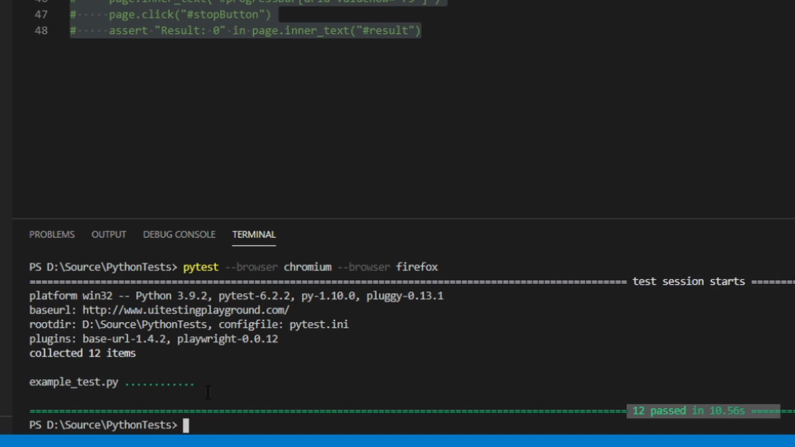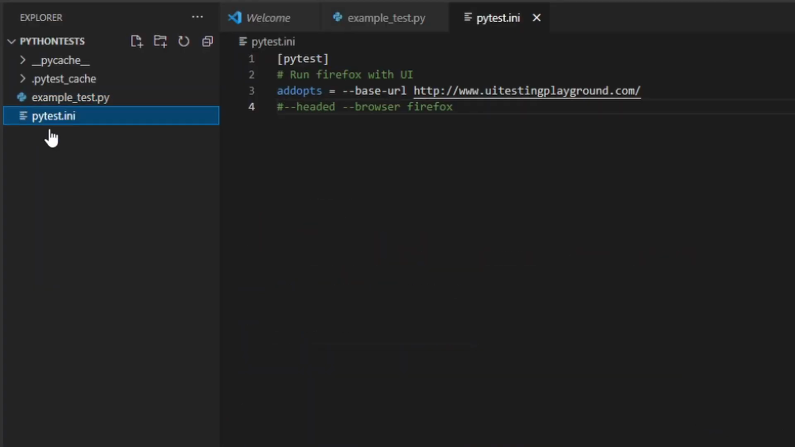And rather than typing that every time, you can also put that into your pytest.ini. So this is where you could add that you want to use WebKit, Firefox, and Chrome. If you really want to run that every single time, you could put that in here, or you could have multiple pytest.ini files that you switch between when you want to run certain settings.